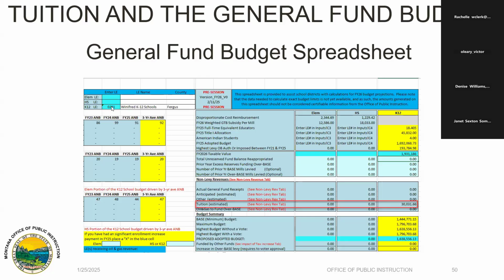You just put in your LE number and it brings up all of this information over here. It brings up your highest budget without a vote, your highest budget with a vote. I used last year's taxable value so that I could get the numbers in there, because taxable values aren't out yet. And again, this is just to give you an idea. This isn't exact. And then this number right here is put in on the non-levy revenue sheet. I'll show you that in the next slide, and it brings it in automatically up to here.